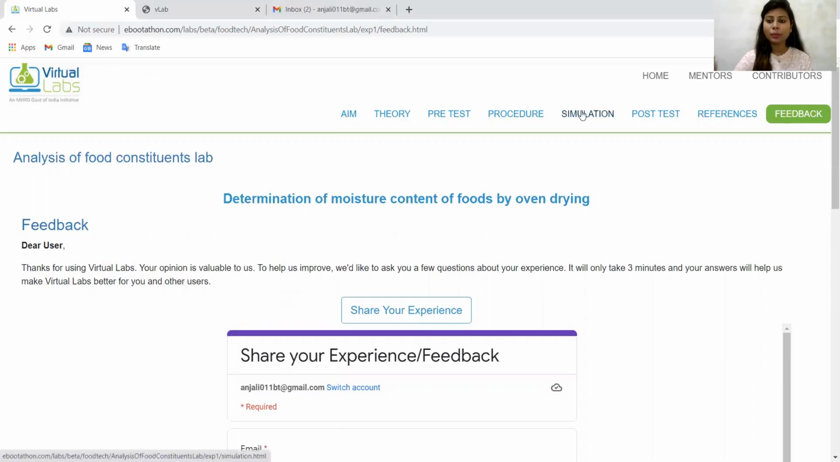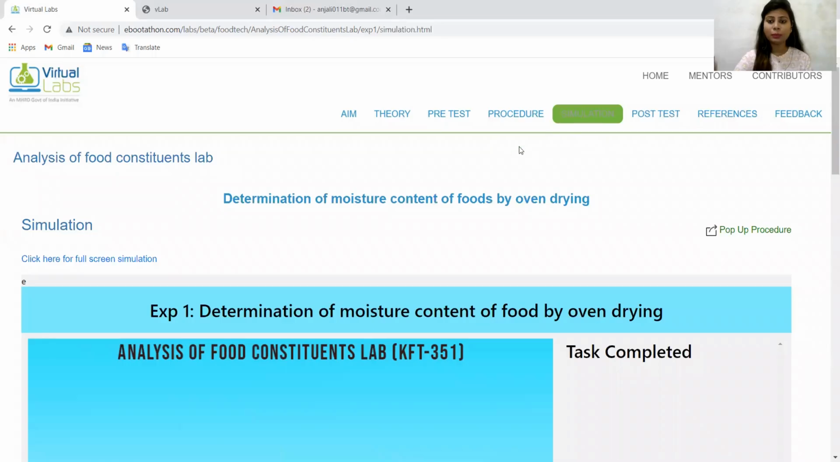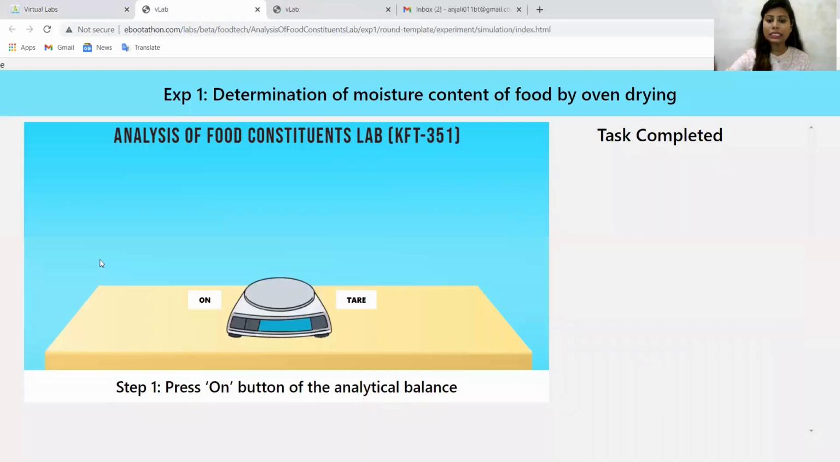So coming to the major part, that is simulation, here you can perform the experiment virtually. Firstly, you are suggested to make this full screen so that you can easily see what you are performing, and the steps which you are going to complete will be coming in this section, which is titled task completed.